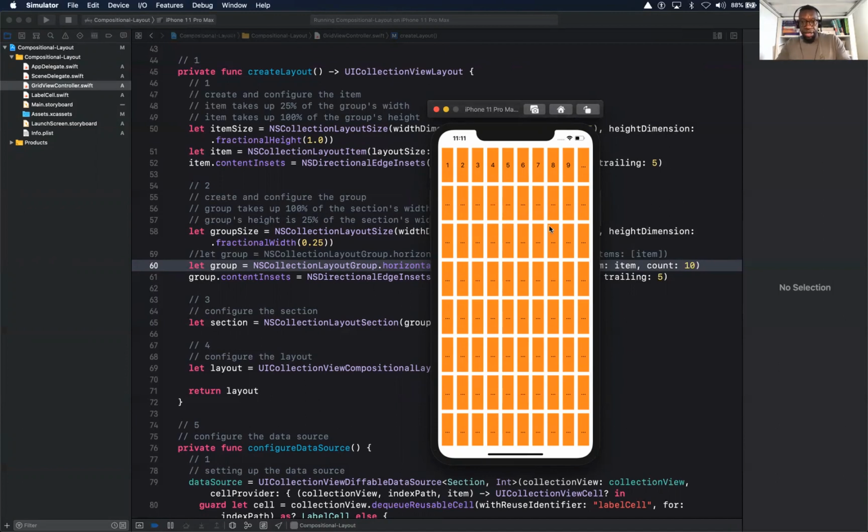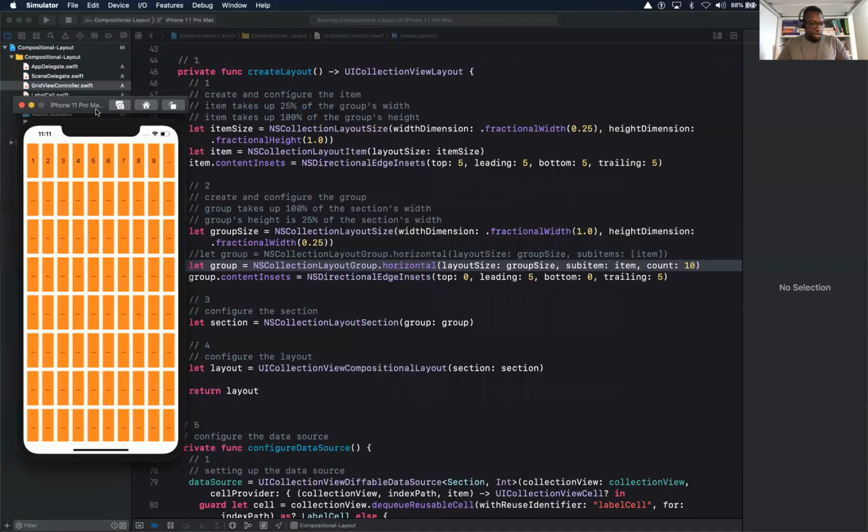Okay, cool. So already we're seeing the power of compositional layout, right? The way you could just say, hey, this is what I want. Move the simulator out of the way. All right, sorry. You got it? Okay, cool.